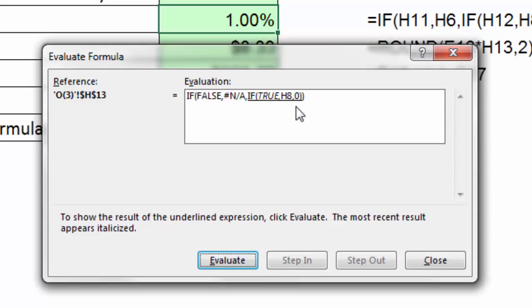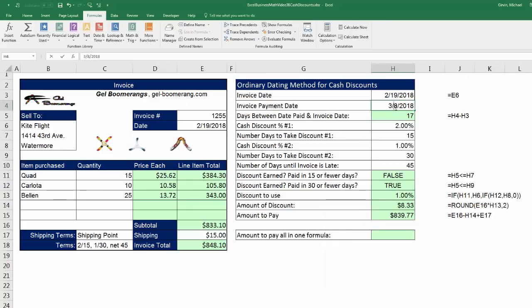Now it can evaluate the entire if, which means it has to look in H8. So I hit Enter. There's H8. So the second if dumped H8 into the first if. Now, since it says false, it's not going to take value if true. It's going to take value if false. So when I hit Enter, there's the 1%. And Enter. Now I'm going to change this and do it one other way. I'm going to change this to 30. So now it's evaluating to the 0.